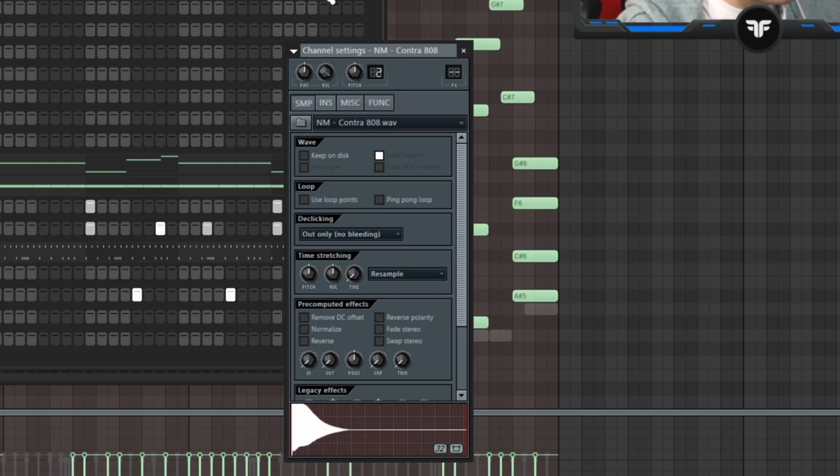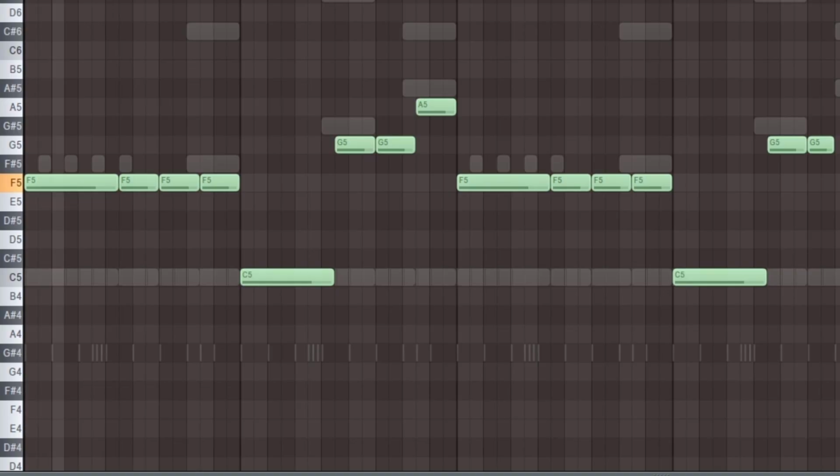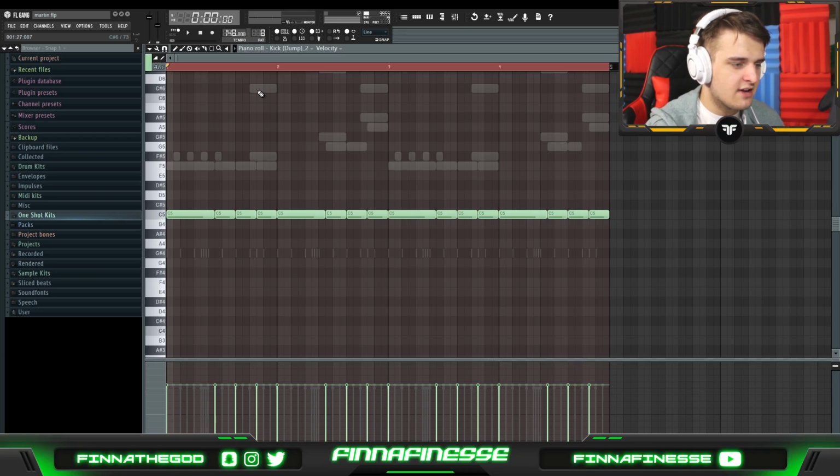So the first 808 I found was this 808 called Nick Mira Contra 808, and I just laid down this basic 808 pattern that follows the root note of the original melody. That sounds like this. Then a kick sound I found from Nick Mira's Stash drum kit called Kick Dump, and it basically just follows along with the 808 pattern, nothing super complex or overdone.